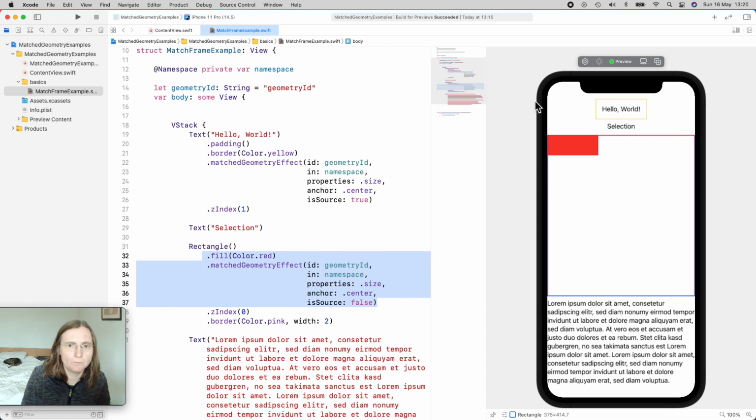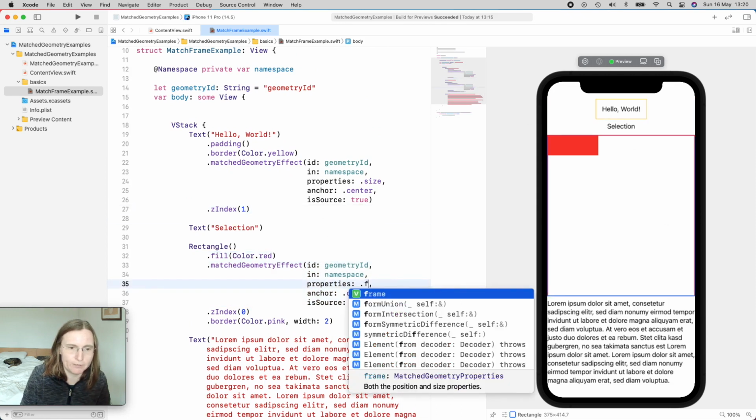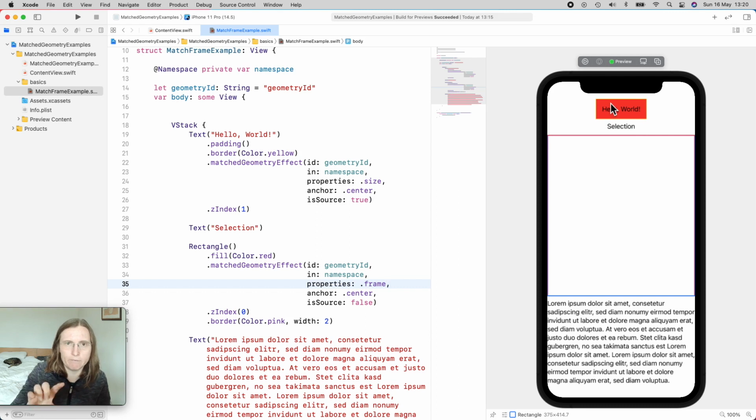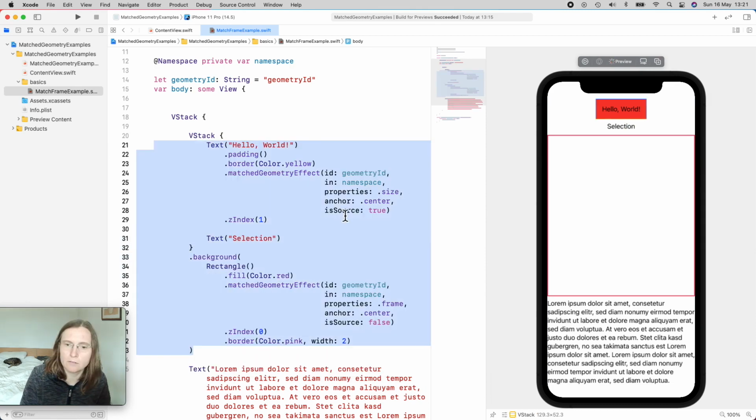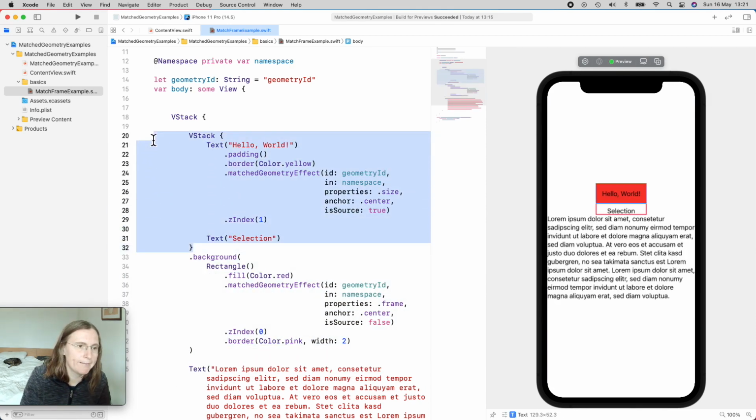If I go back to frame, it's now moving the visible red part into the hello world box, but my original one still takes up so much space. One way of working around this is to add another VStack, and put the rectangle somewhere in the background or in the foreground, because this is not going to expand so much. So background. Now I have my VStack consisting of these two, the hello world and the selection, and I'm adding my red rectangle in the background of these two. I'm just going to add some padding.